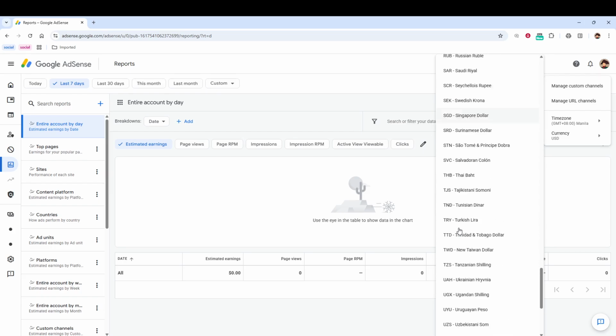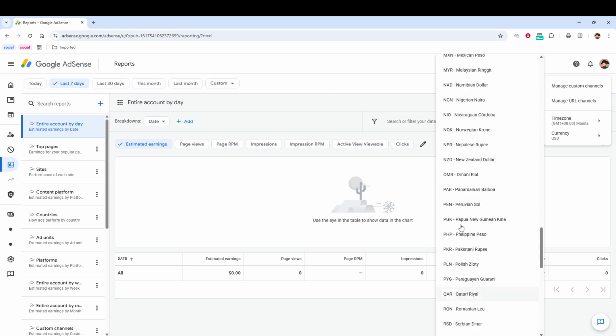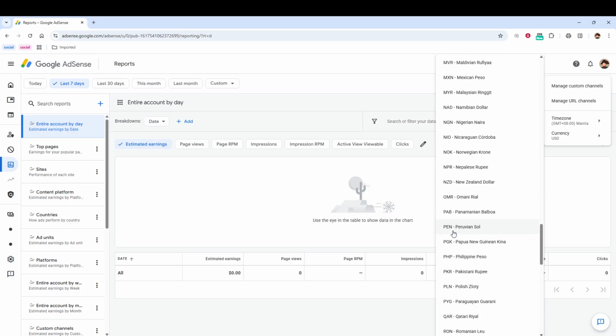If the numbers do not update immediately, wait a moment or refresh the page so the report can reload with your updated setting. Once you see the currency you selected displayed in the reports, you are done. That covers everything you need to know.